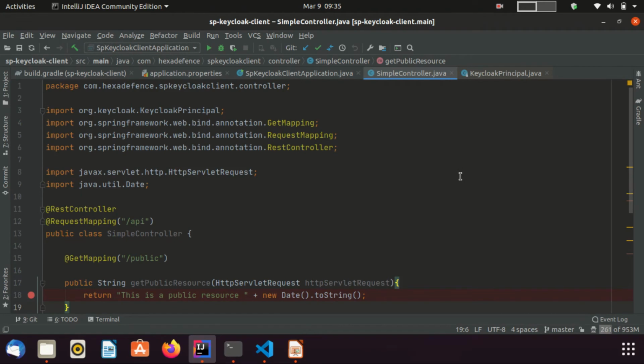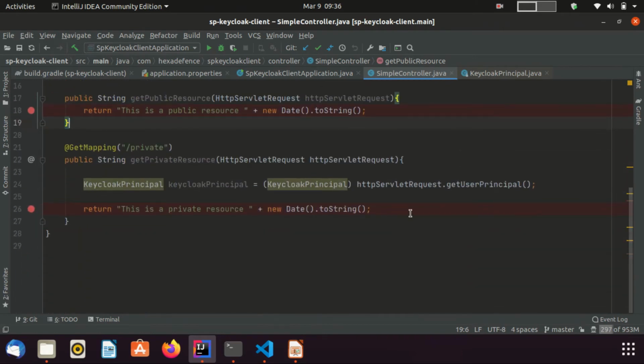Now I am in the simple controller class of my application. If you want to know more about this Spring Boot application, please check my previous video about securing a web application with Keycloak. Here I have made two changes to my private endpoint. You can see I have added HttpServletRequest as a parameter to this method. In addition to that, I have taken the user principal from the HttpServletRequest object and assigned it to a variable of type KeycloakPrincipal.